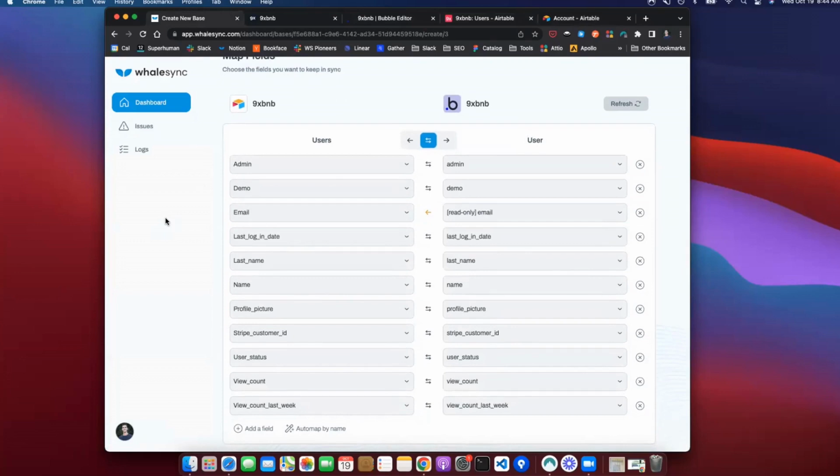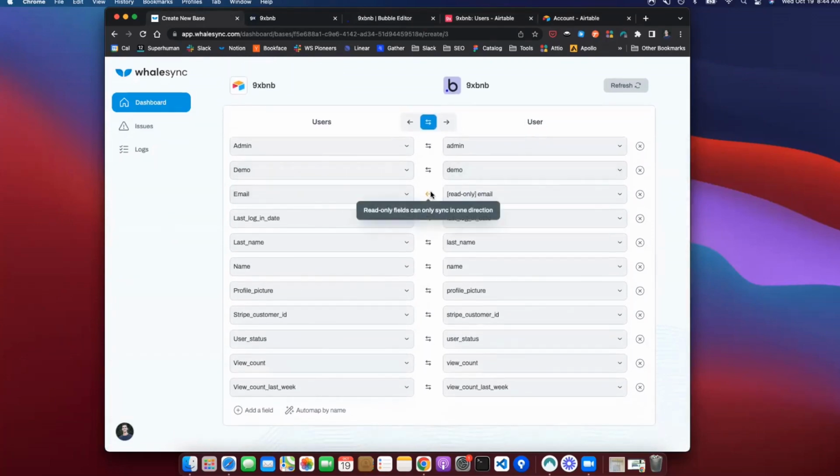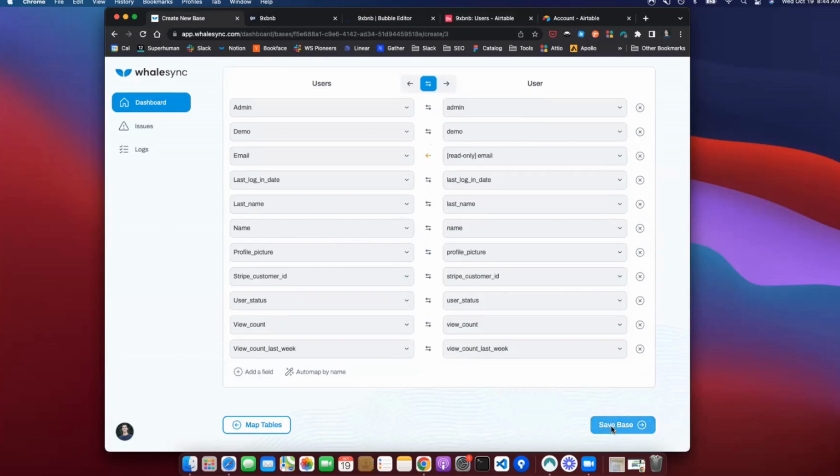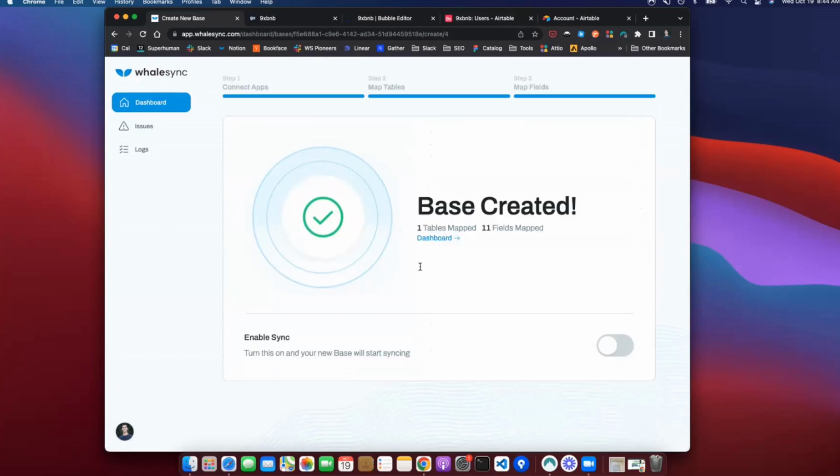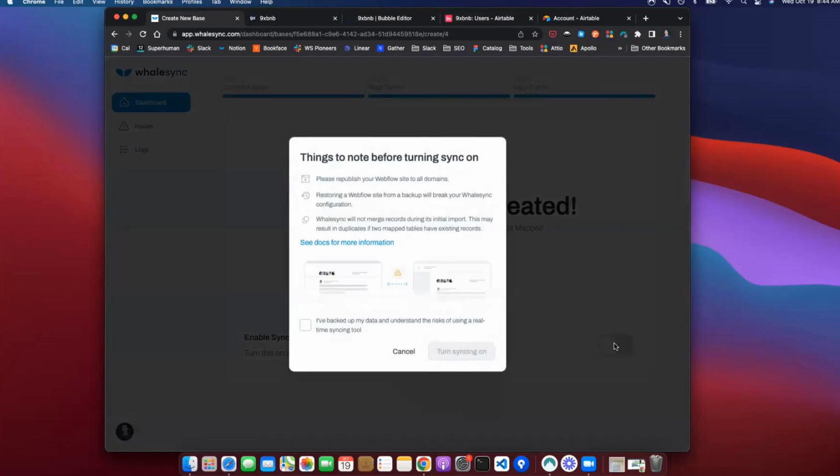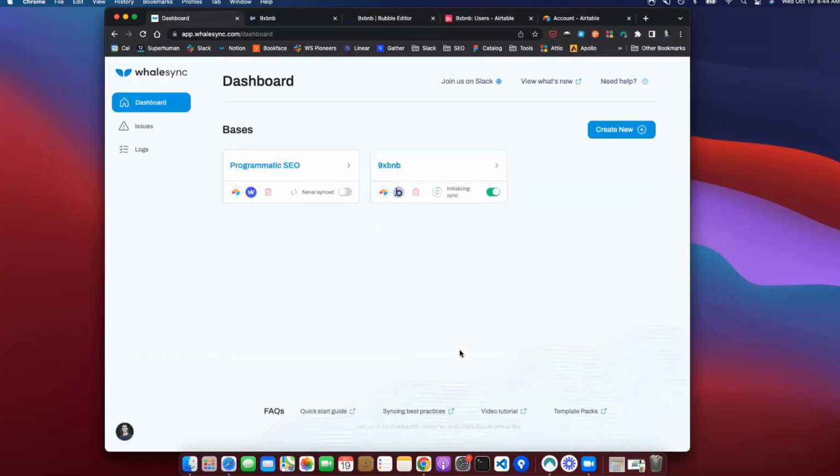And what Whalesync does, which is nice, is if those names match exactly, it'll map them for you. So you don't have to do it manually one by one. It just knows you have a name field, you probably want to map those. Once that's good, we'll hit save. We'll come back here and we will turn this on. And there we go.